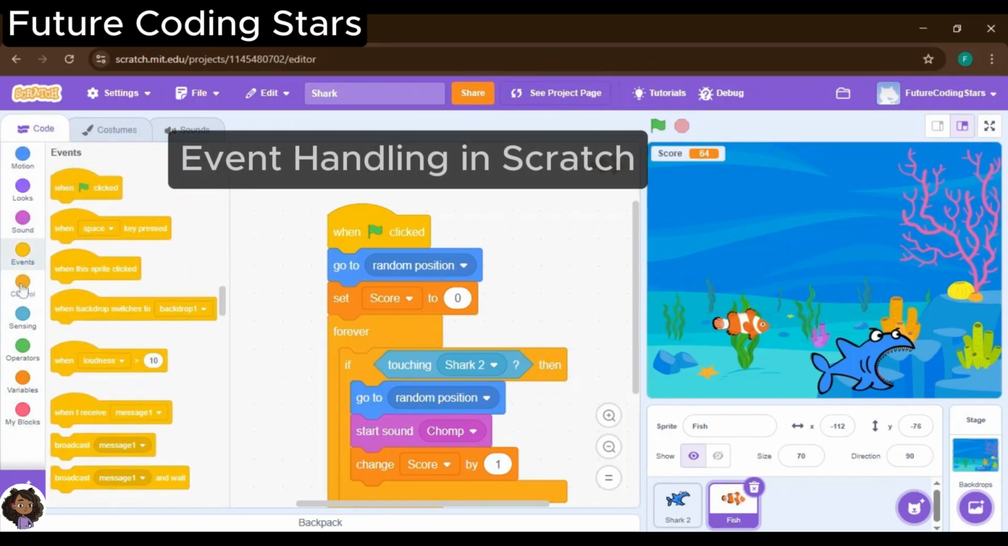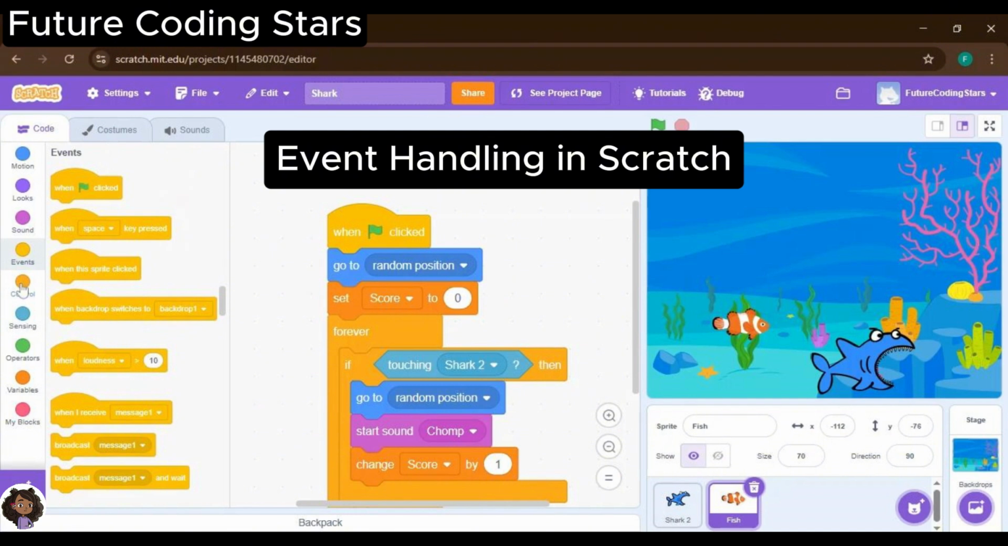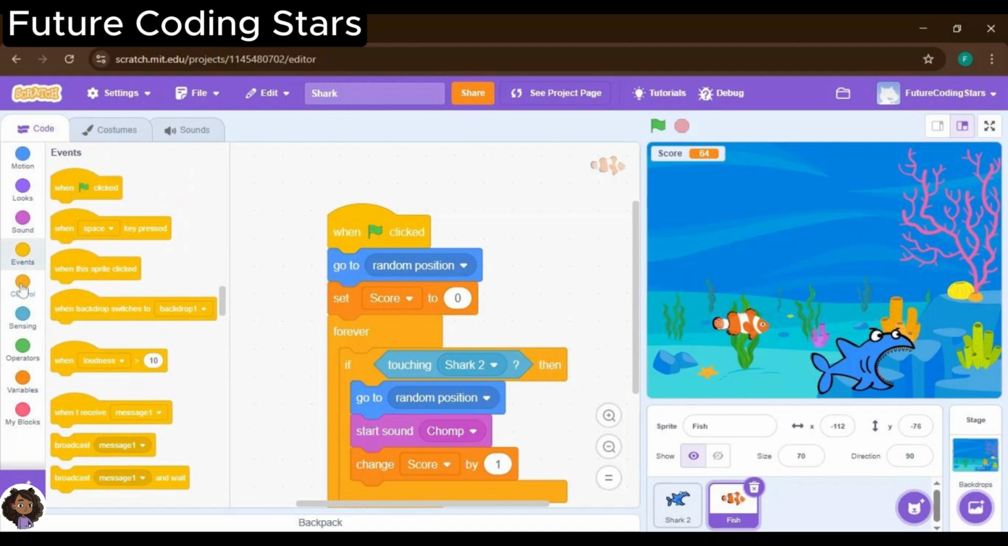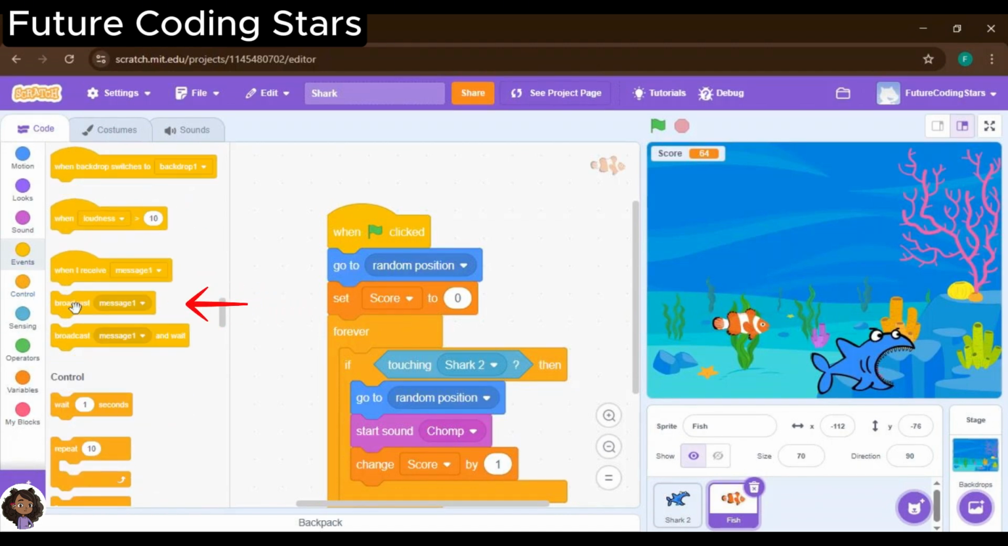Let me introduce you to the events in Scratch, which are used to trigger actions in your project. I want to add levels to the game. The levels will increase every time the score reaches 10 points. I will use broadcast message, and when I receive message blocks to communicate between different sprites and manage the levels. Also, I'll introduce the paint editor feature in the sprite section to create new sprites for the next level.